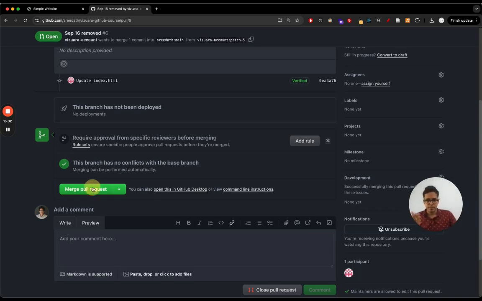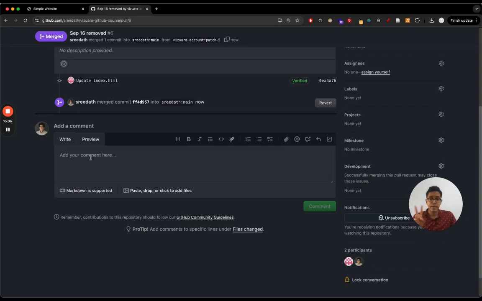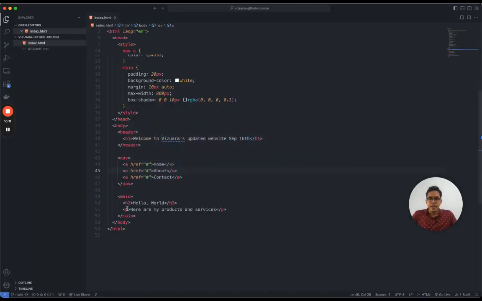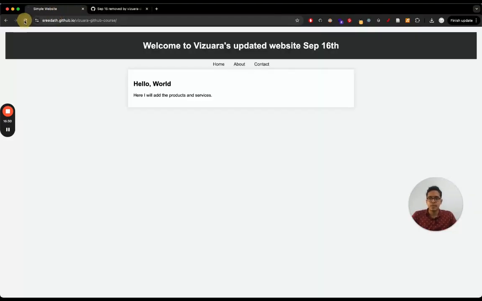And here I can directly merge the pull request. Now you will see two changes happening on the website. One change is that line 51 would have changed to read "Here are my products and services," and line 40 would also change, meaning in the website header, the September 16th should not be there anymore. And in the products and services, it should just read "Here are my products and services." So let us open the website and refresh it to see if those changes have been reflected or not.